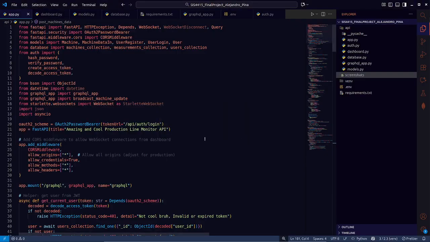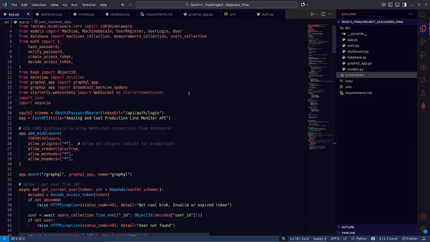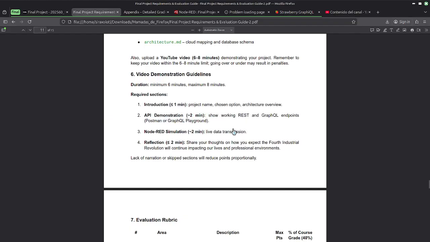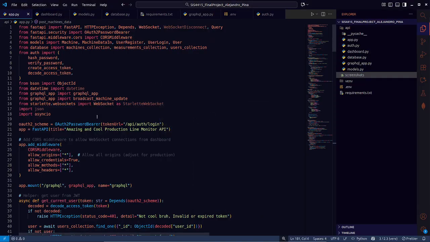This one is about smart machines, something that would be used in something like a smart factory. It's a production line monitor. So, the first thing we're going to show a bit is how it works.